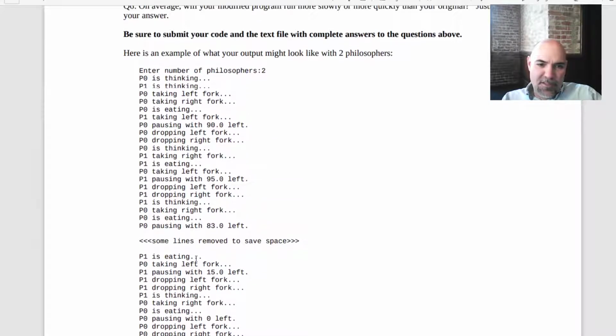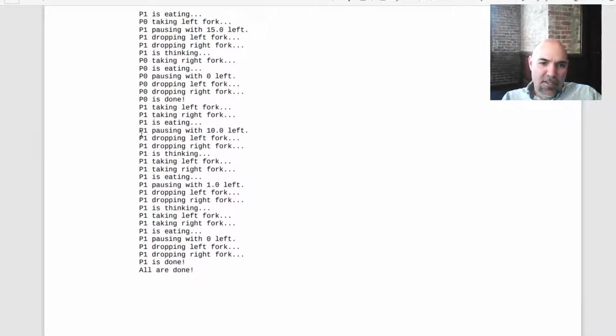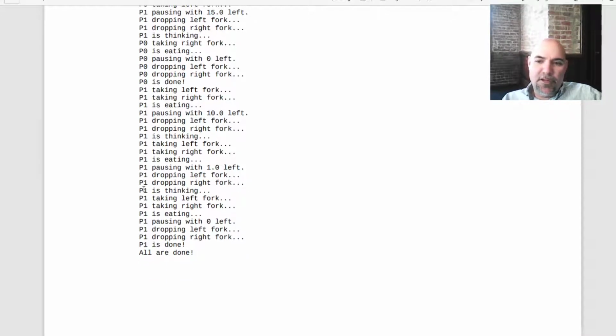Now, what happens when one of these deadlocks is you'll see P1 picks up left fork, P2 picks up left fork, and then it'll stop. The output will completely stop there. And that's with 2 philosophers. If you had 5, you'd have P0, P1, P2, P3, P4, all of them picking up their left fork together, and then all of them stopping there. But your program will never complete when it deadlocks, and that's the problem that we're trying to fix here.